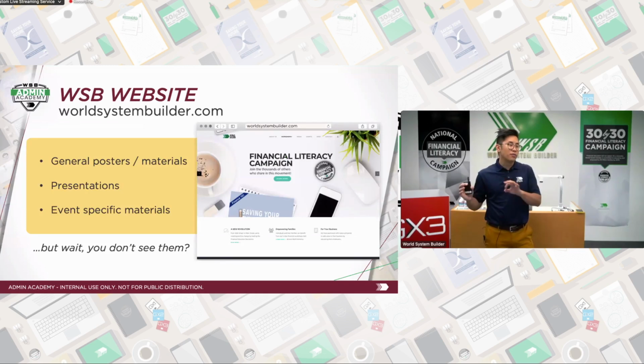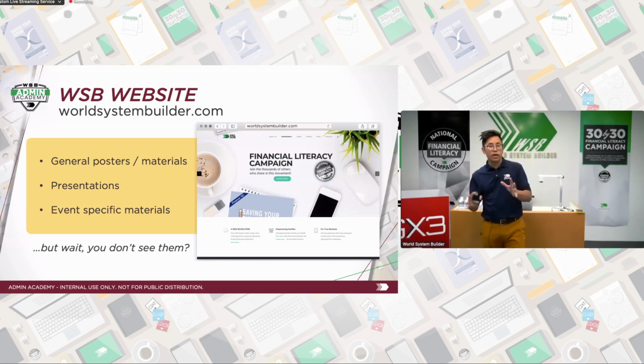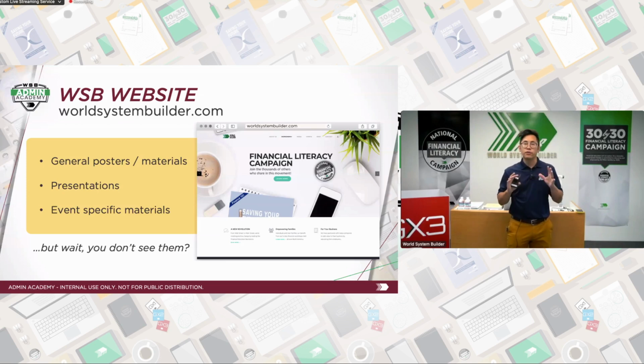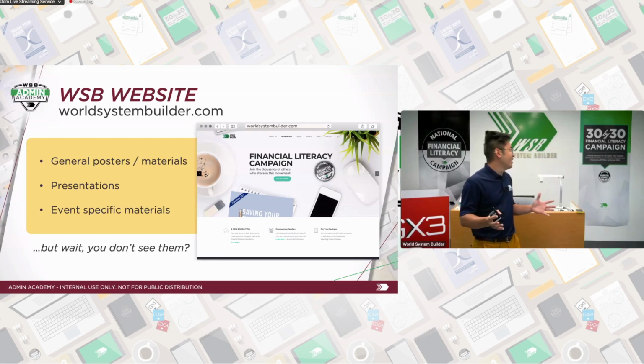Well, let's move on to the WSB website. Here we have all of our posters for all of our events, all of the materials that we need out in the field, any type of presentations, and any event-specific materials as well. They're going to be on worldSystemBuilder.com. But wait, you can't see them anymore? They disappeared? What happened?